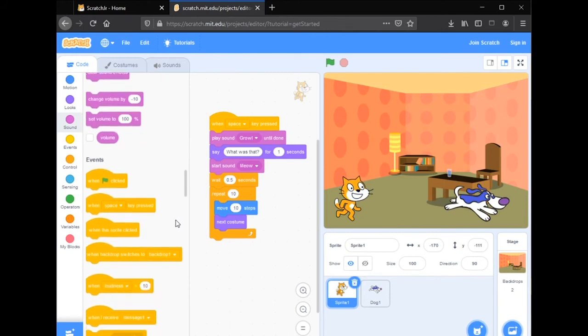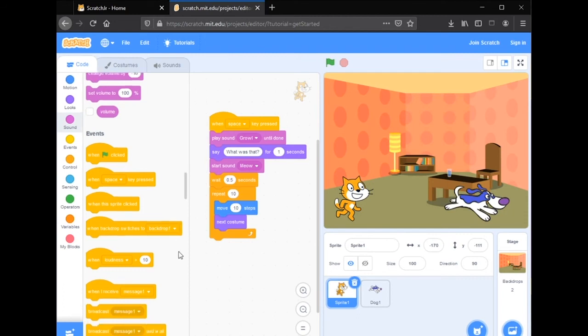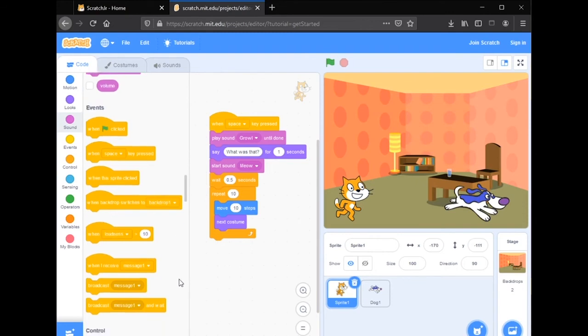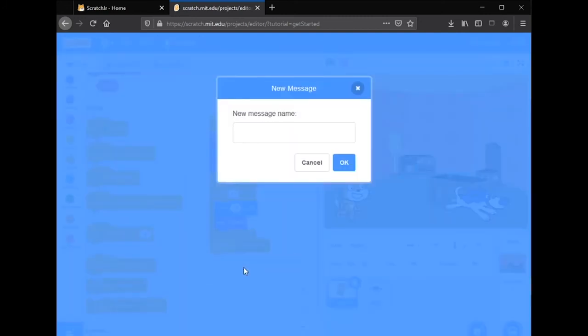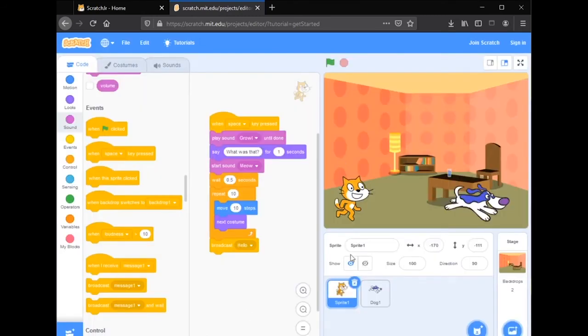One way that you can have interactions between characters or sprites in your story is to have them broadcast a message. You could do things like sensing as well, but today we're going to look at broadcasting, which is a really cool thing. So what we're going to do here is when the cat finishes its animation, it's going to broadcast a message that all other characters in the story can hear. In this particular case, we're just going to call the message hello. So at the end of its animation, the cat is going to say hello basically in a broadcast.